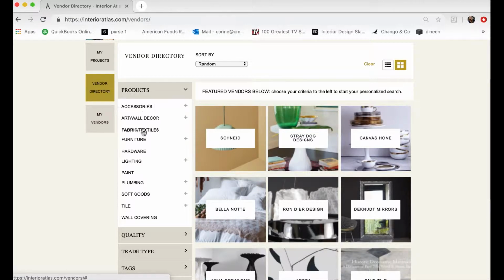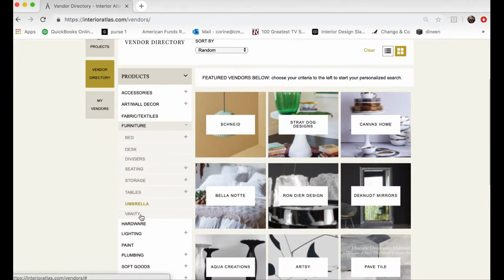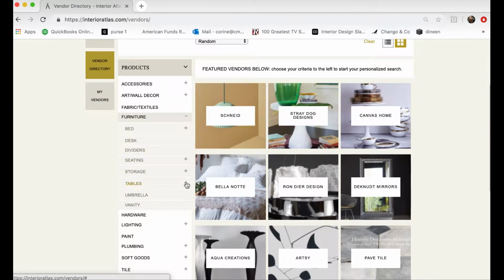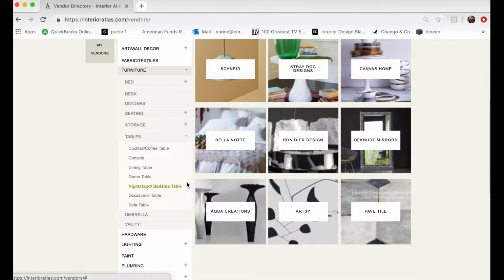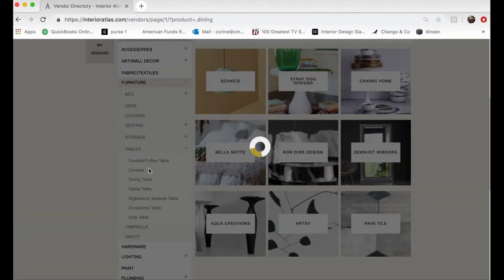When you click on products, you'll see there's all these categories: furniture, lighting, plumbing, etc. I know I'm looking for furniture. And then you'll see some of the categories have subcategories, or some of the subcategories have subcategories. So in this case, tables. And you can look by just the categories themselves, but I know I want a dining table specifically. So I'm going to go down to dining table.